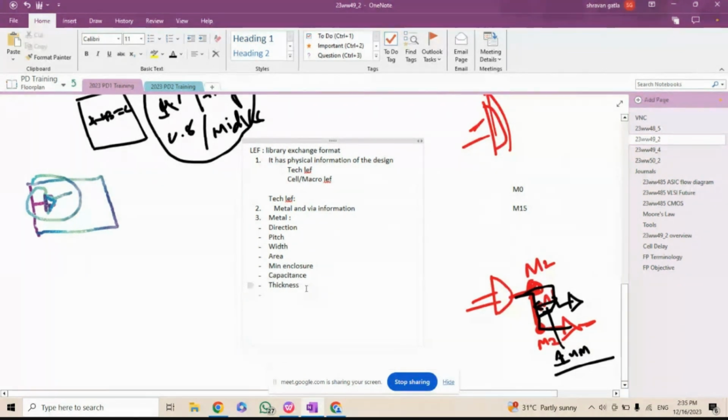Okay, let's see via. What does via contain? Via has spacing, via to via spacing. And the width, via width. And I think antenna, one antenna information. I'll tell you about this later. And antenna model like this.